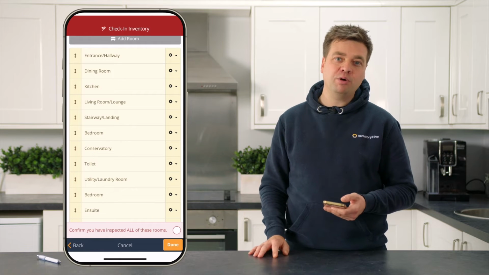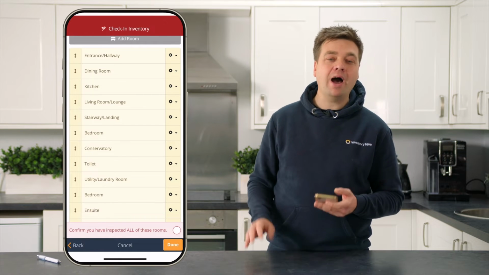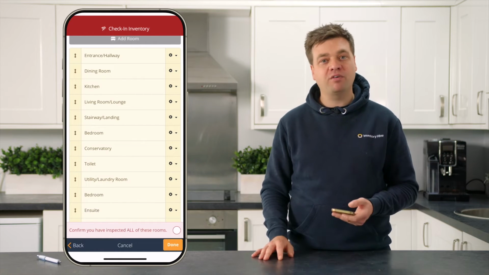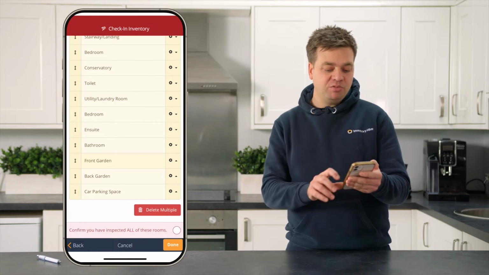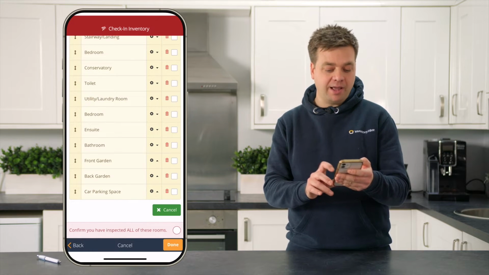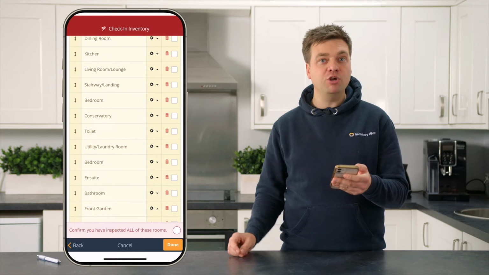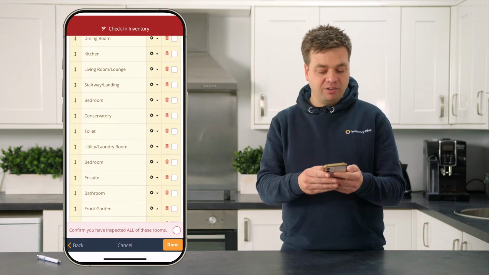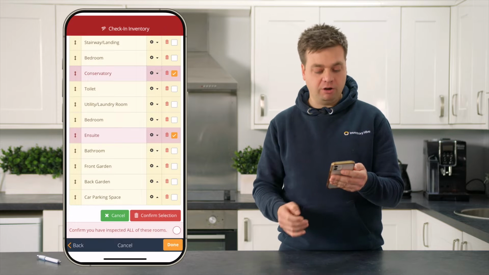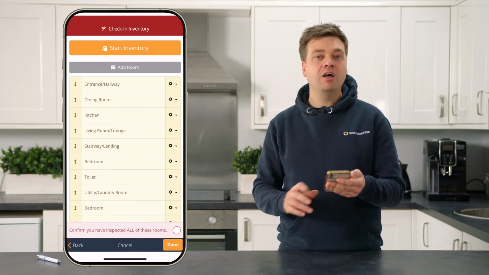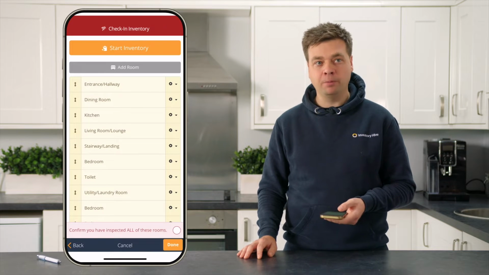If when you get to the property, you need to delete out or add in rooms that you might have missed off from your template, then you can do that as well. To delete off rooms, you just hit the delete multiple button at the bottom and then select the rooms you don't want to include. So I'm going to select a conservatory, one of the en-suites, and maybe a front garden. You confirm the selection and those rooms will be deleted from your report.